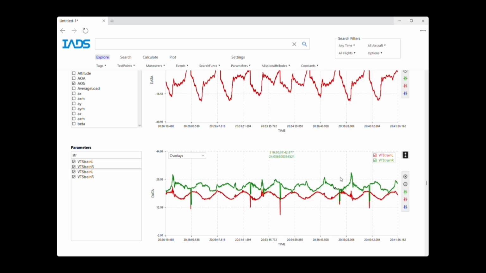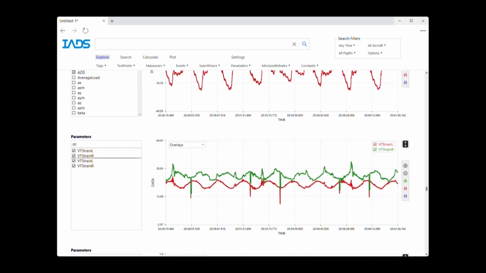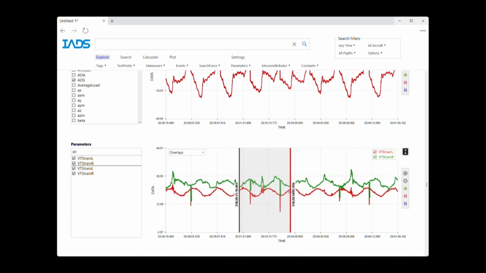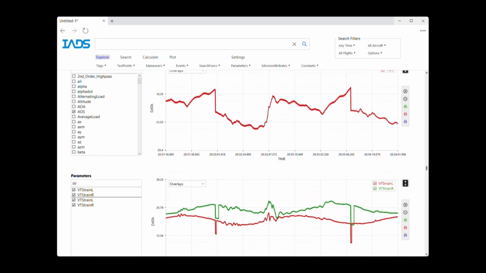And so the system has zoomed into the flight at that time range that I selected, and it's locked all of the time ranges across all of the plots. So as I zoom in and out of one plot, all of the other plots zoom in to the same time range.